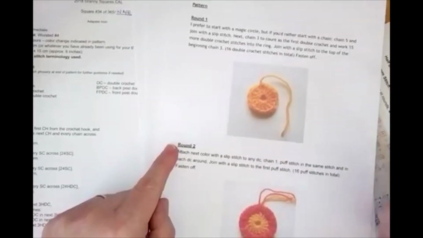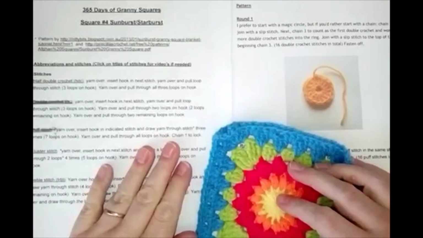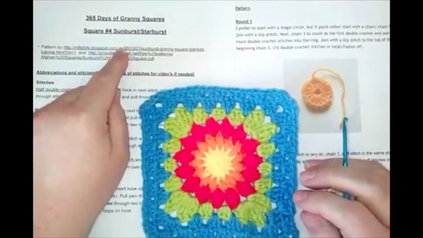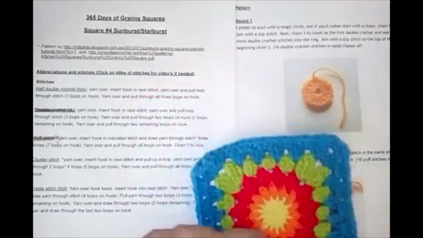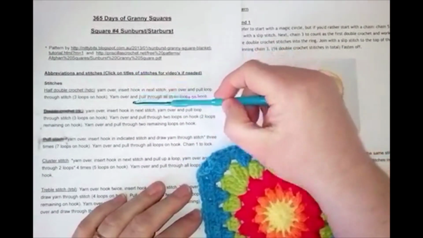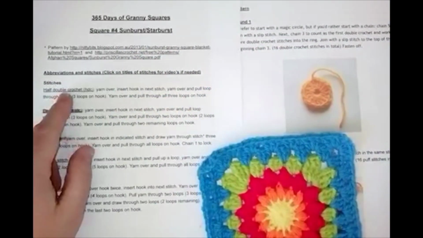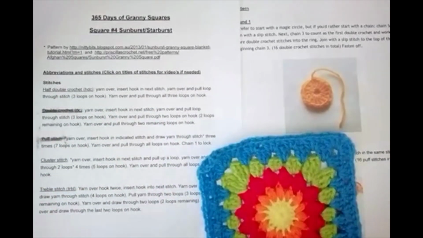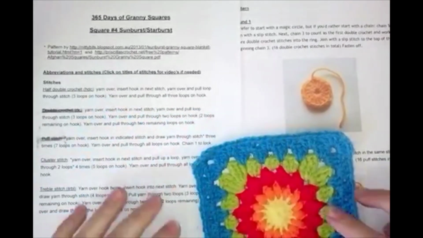Okay, so let's have a look at one of these patterns in a bit more detail. We're going to start with the sunburst square. It's one of our earlier squares, number 4, so we're going to start with that one. And as I said before, it doesn't give you all the details of the yarn and the hook and all of that, and it does give you the full details of how to do all the stitches. Normally you would just see the abbreviation of what the stitches are on the pattern.